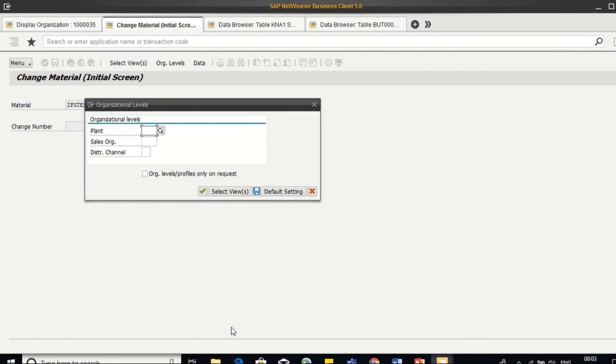So one material can have different properties at different plants. That's why it is asking me the plant number here. So I'll give plant PL01. Sales org is, I think, 2020.